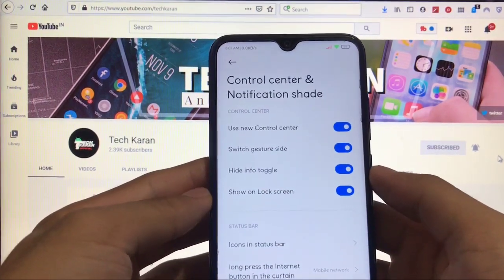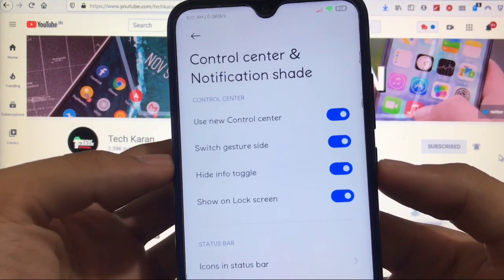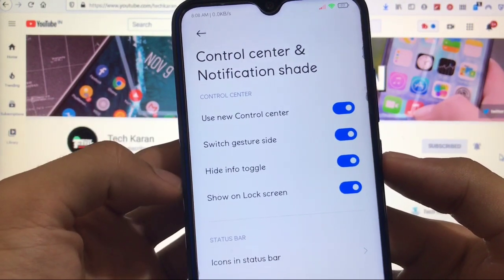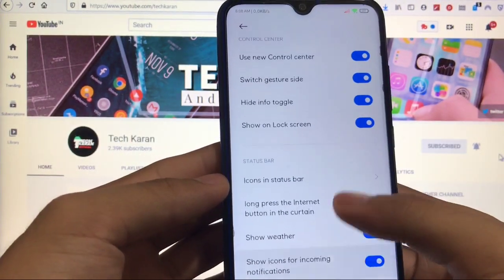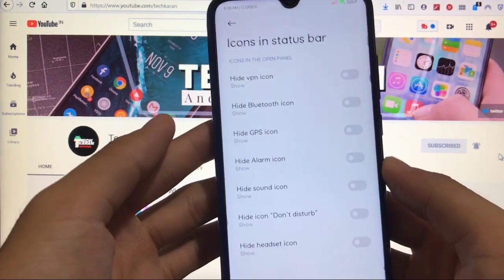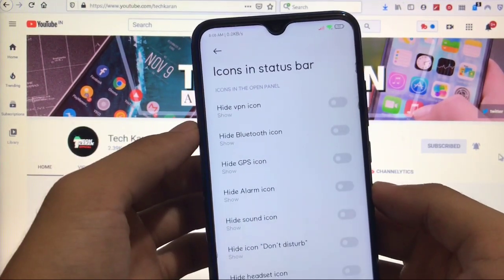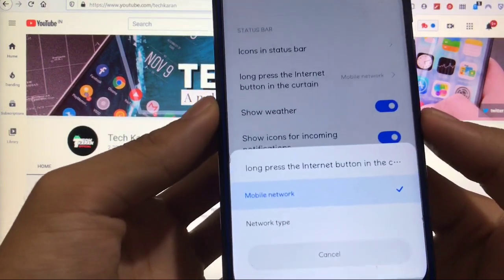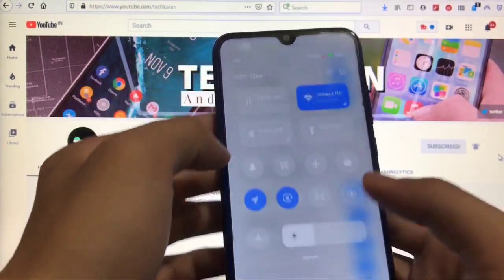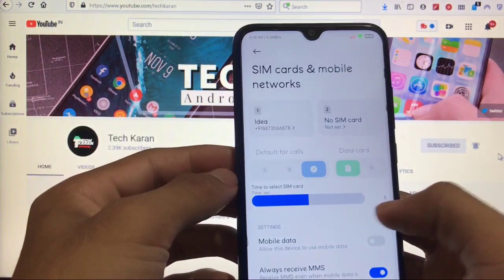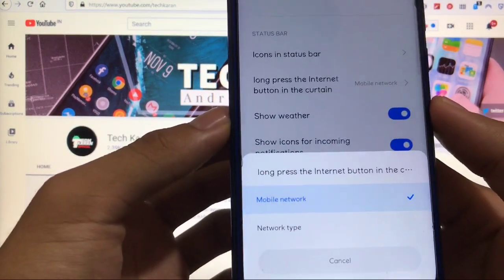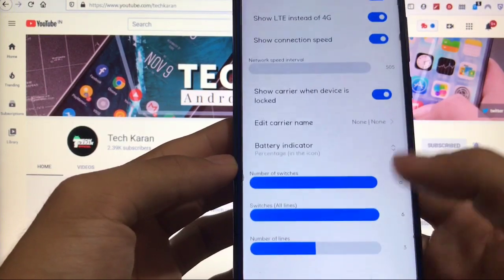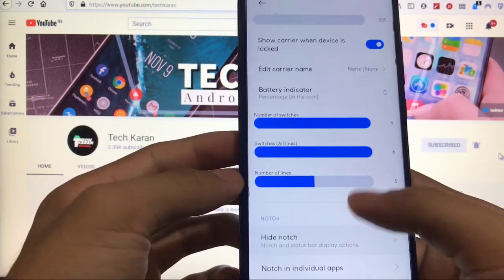Just go to control center and notification bar. Here you have control center options like use new control center, switch gesture side, hide in photo call, and show on lock screen. All these four features are already available in all other ROMs, but here in status bar, icons in status bar, you can hide all these icons if you want to. If you don't know these icons on your status bar, you can hide those from here. And here, long press the internet button, mobile network or network type. What is that? This one is when you long press. What you want, you need this setting, or you can change the setting in network type also. Here you have some other options. You also get the network speed interval settings. Here you get the number of switches, which is online, which is a very cool thing.